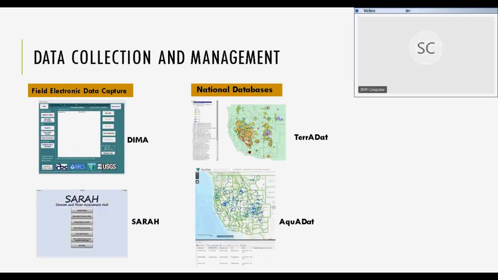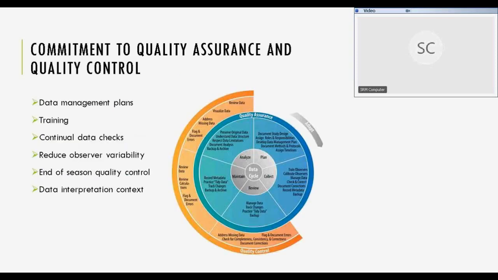For the aquatics, we have the Streams and Rivers Assessment Hub, or SARA, which is an iPad application used for the field data collection. And then those data are also moved up into a geodatabase at the national level and stored and served by the National Operations Center.